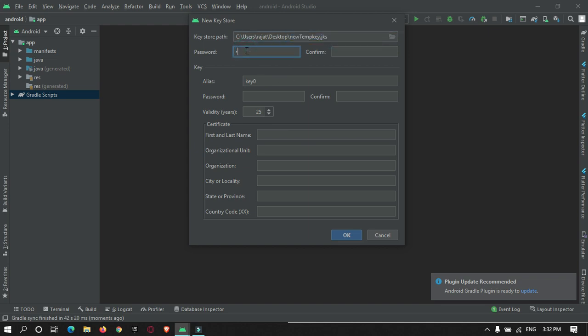I will just enter some numbers, 1 2 3 4 5 6. Okay, and then change the alias. You can keep any password for this. I will enter the same password for this also.